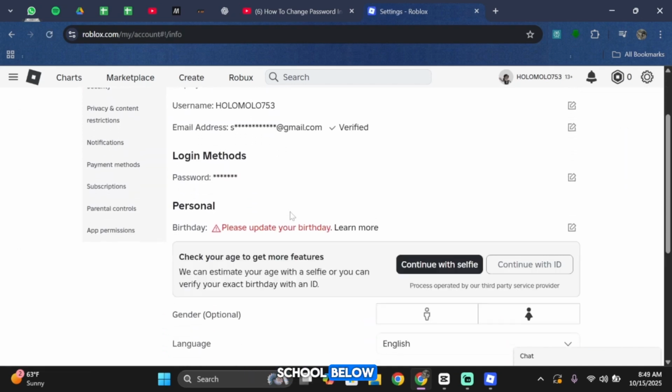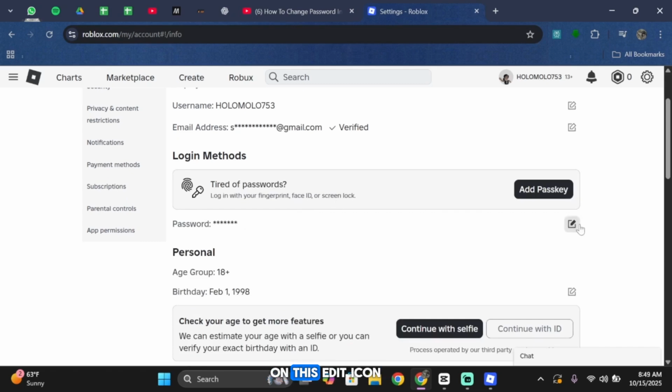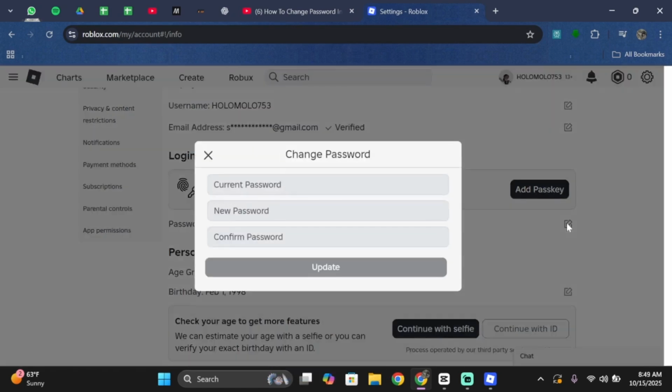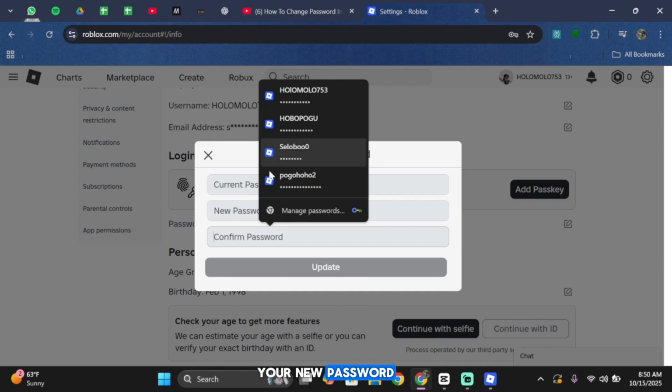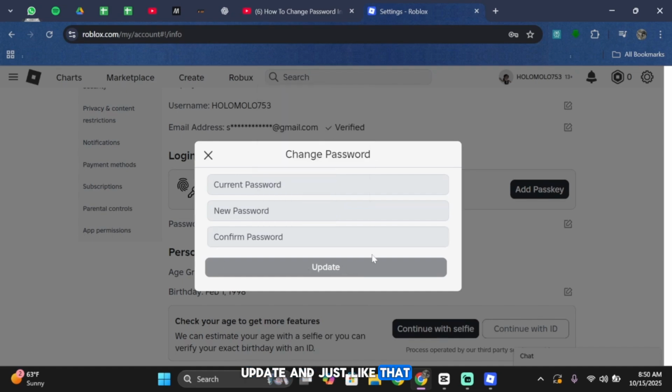Inside, scroll below, then you need to simply tap on this edit icon beside password and then simply change your password. Enter the current password, new password, and confirm your new password. After that, tap on update, and just like that, your Roblox password will get changed.